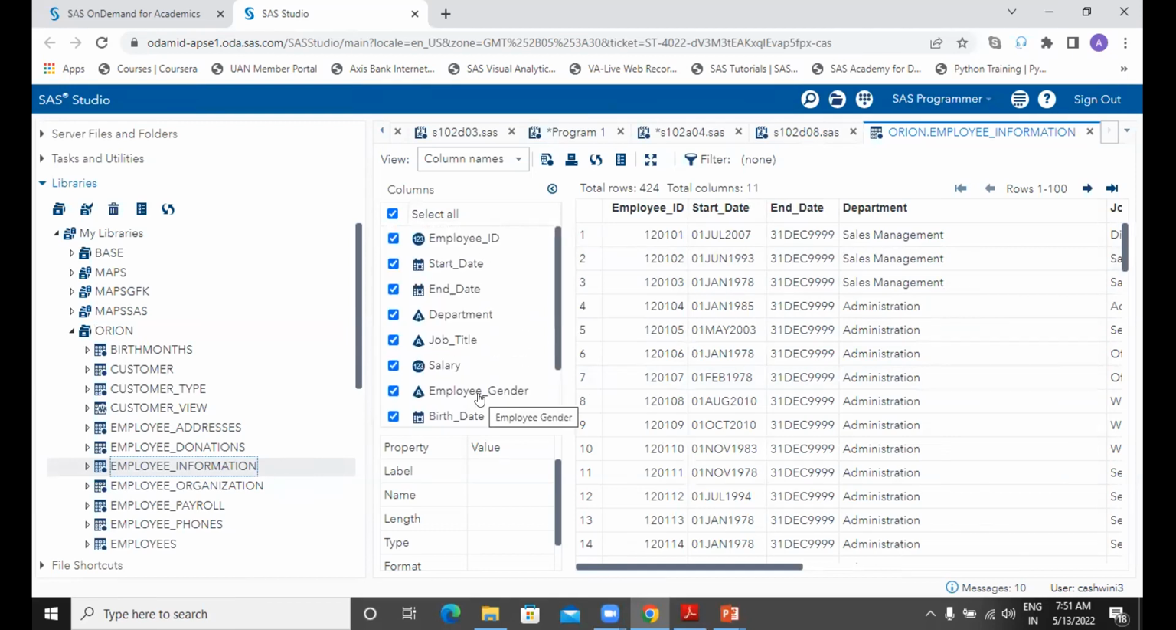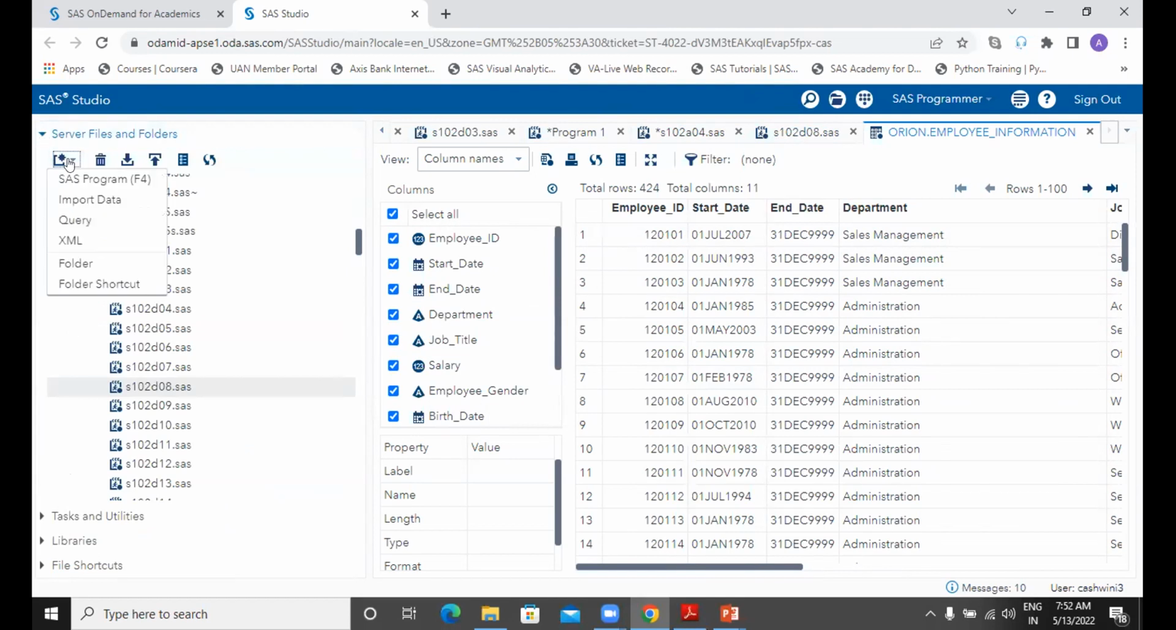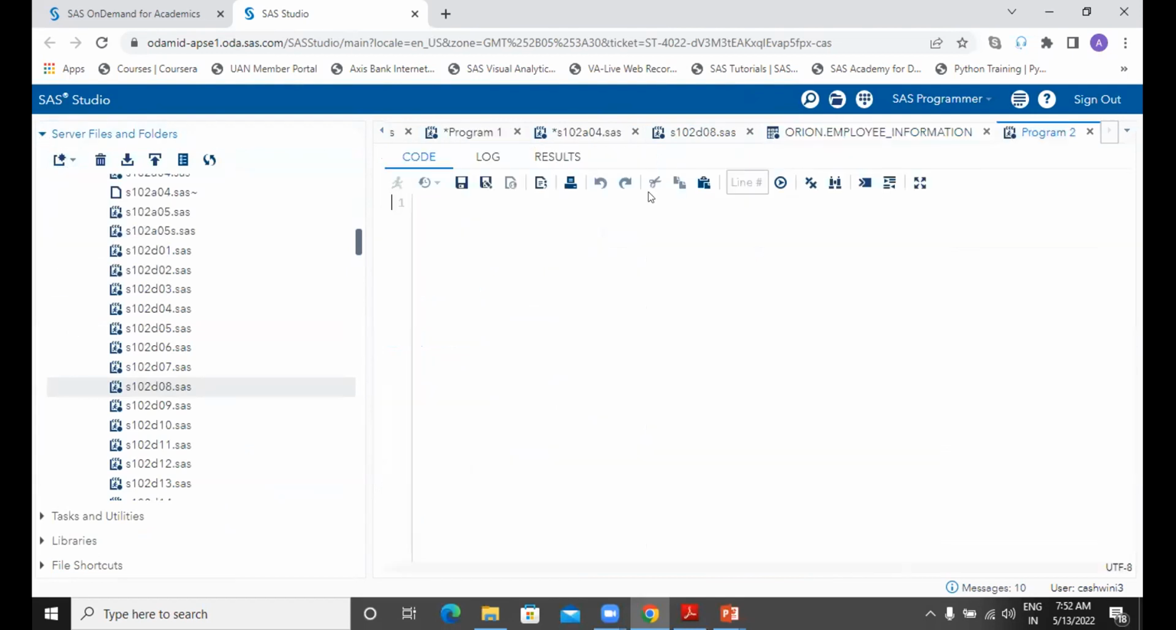No. But it has a birth date, yes. So how will you do this? With the system date. So how will it work in this case? System date minus birth date, divided by 365.25. But then how will you do it?